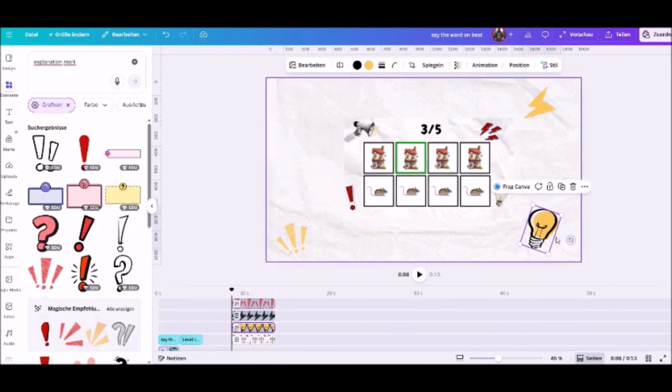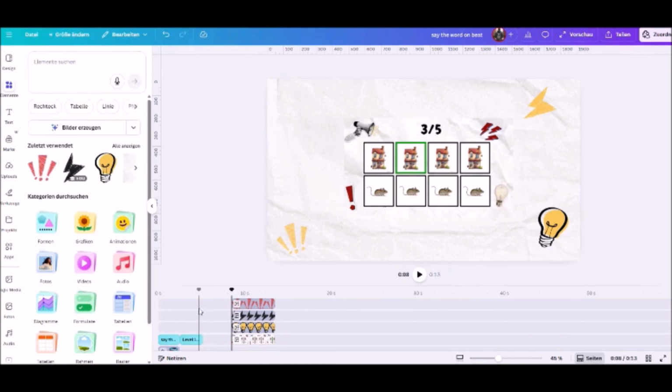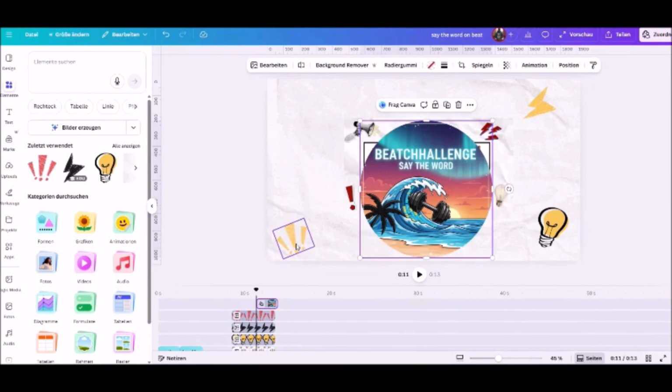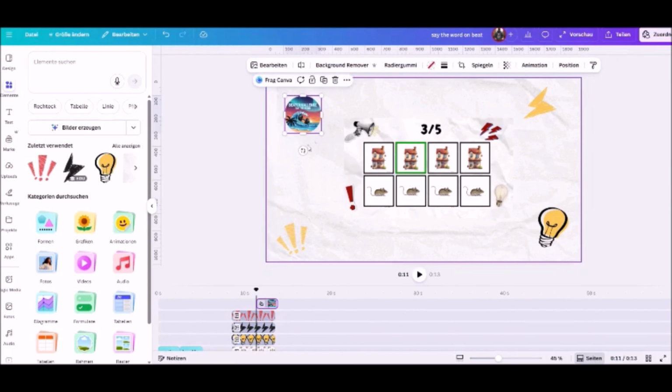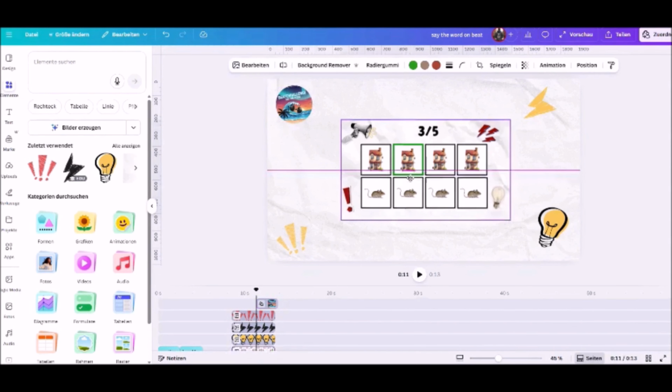Then you adjust the size, then turn it a little, and then we need something in the top corner. And in this case, I will grab my logo and put that in the top corner there. So let's adjust the size as well, turn it a little, and then boom, that's done.